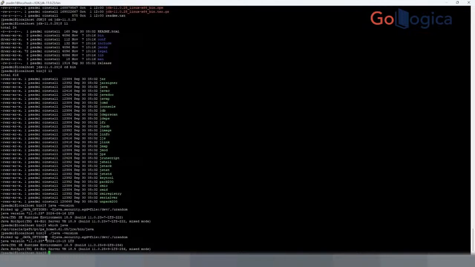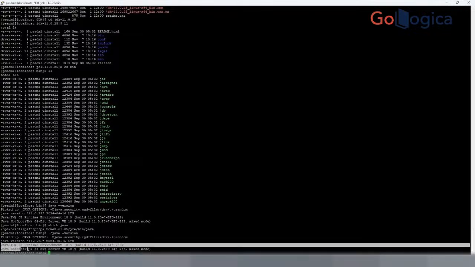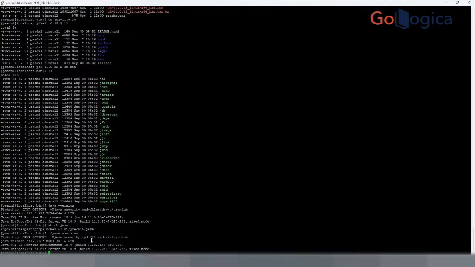So this is JRE, right? No, it is just telling you which runtime environment it is. Every JDK is going to contain a runtime environment. So it is a JDK with all the files required for development, and it also contains the runtime environment.